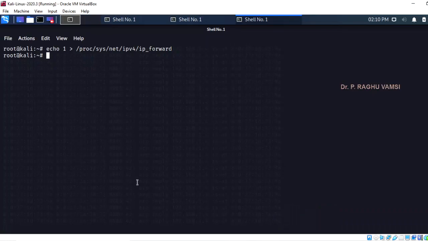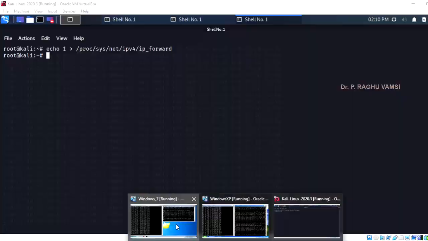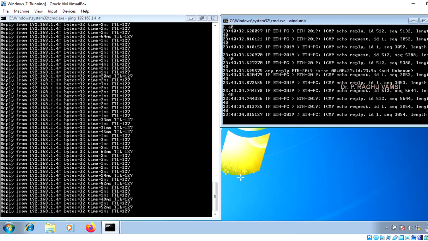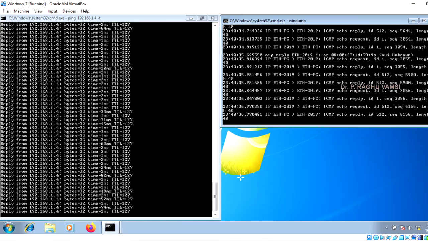So now the Kali Linux has become the man in the middle. Whenever it runs Wireshark, whatever the HTTP applications that run on either Windows 7 or Windows XP, and the corresponding usernames, passwords, and created session IDs, everything can be captured at the Kali Linux. In this way, the man in the middle attack can be performed.